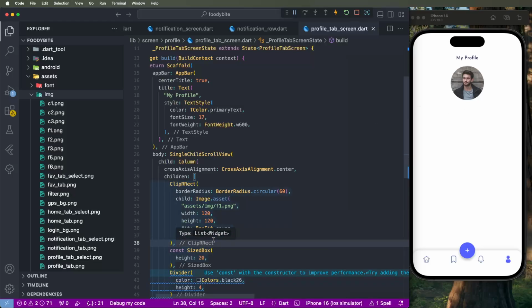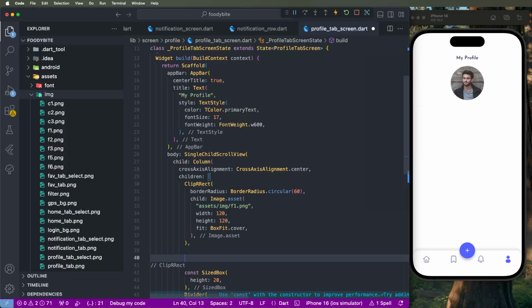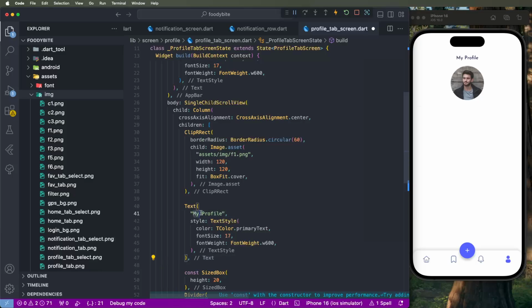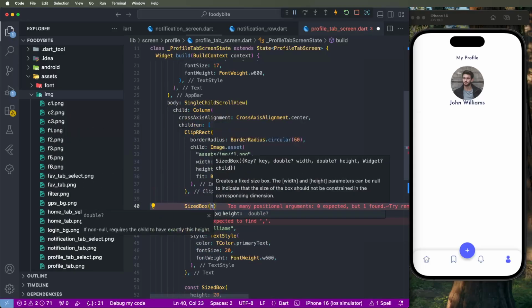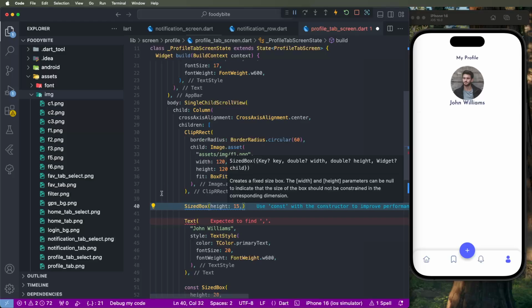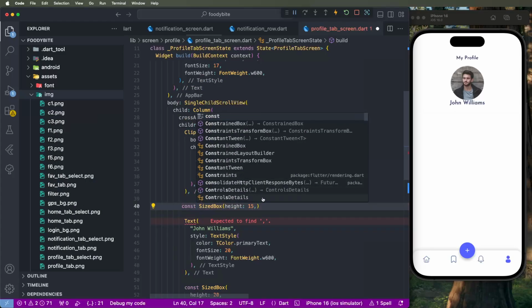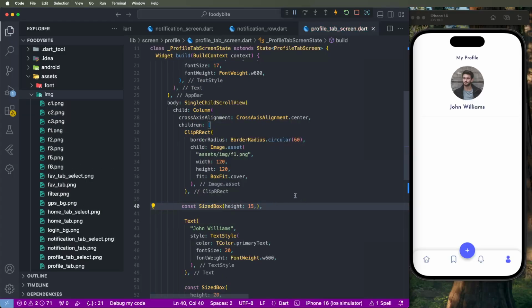Now we need to set the username. Copy the title text here and paste it, and set the username as Jason Wilsham. Set the size to 20 and see how it looks. Give some height space, set 15 as a const value, add the comma, then save and see how it looks.